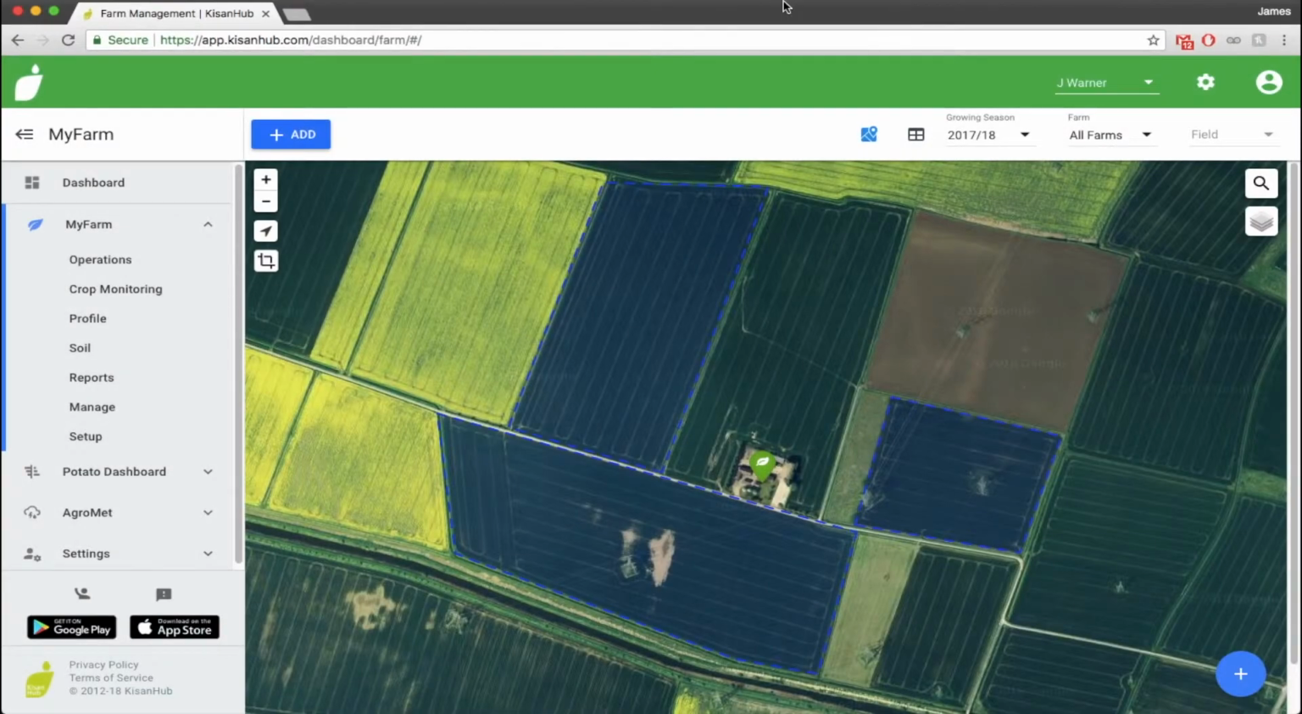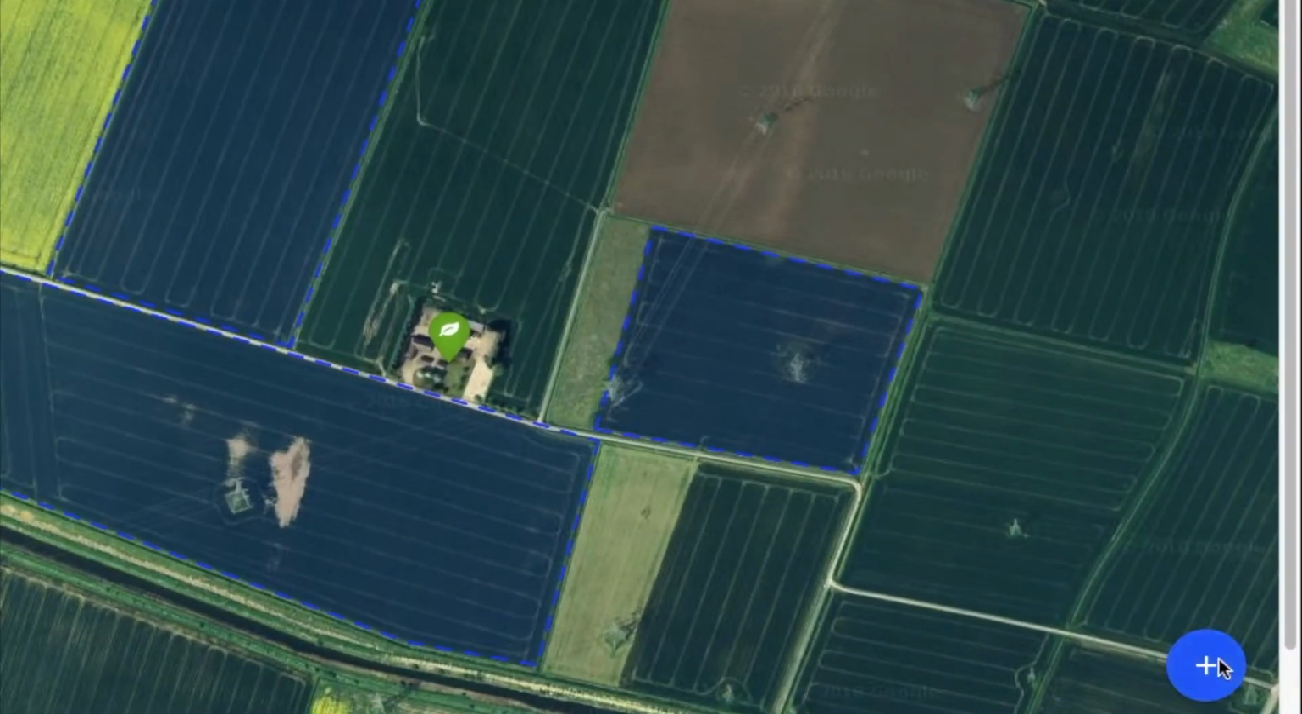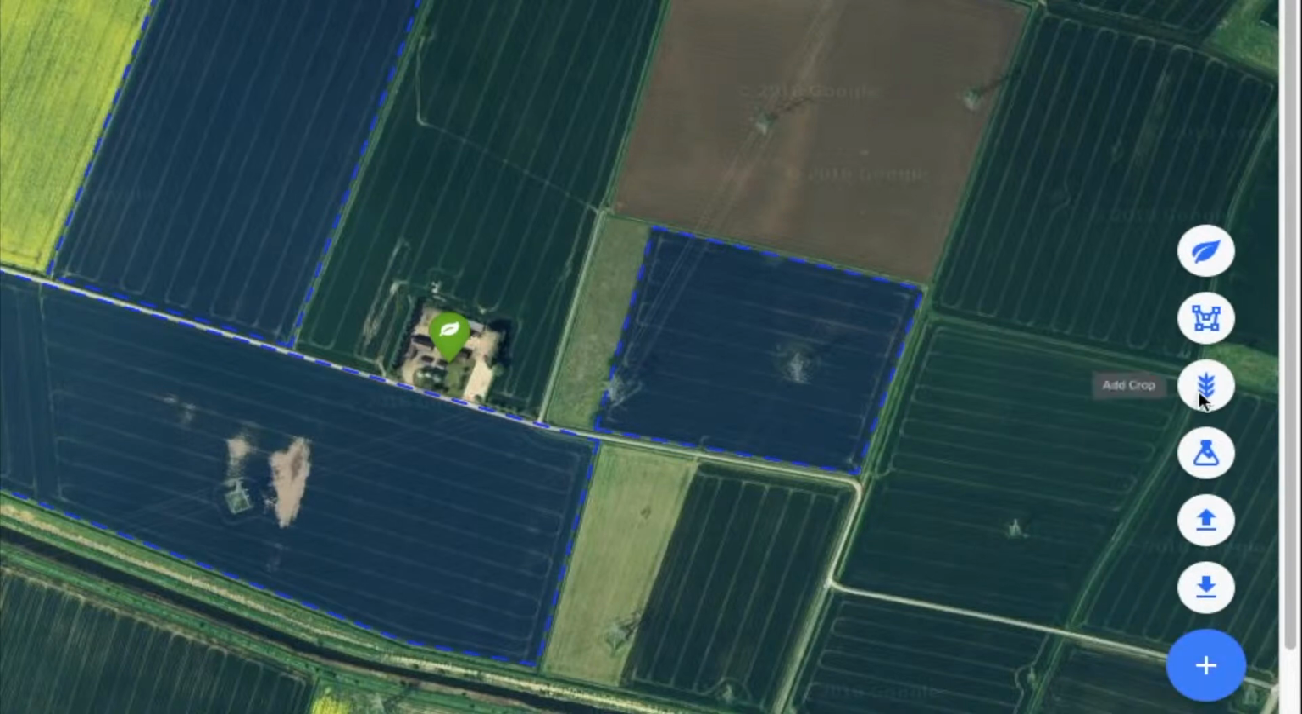Now that all your fields are plotted, it's time to add some crops for this growing season. You can add crops either into an entire field boundary or you can split the varieties of your crop within certain field boundaries. First of all, we'll look at how to add a crop to an entire field boundary. To get started, click on the plus button in the bottom right hand corner. Select the icon that says Add Crop.